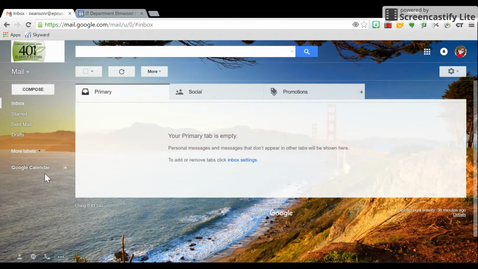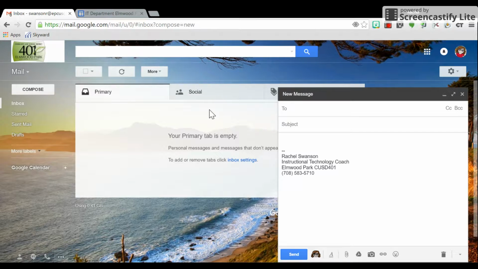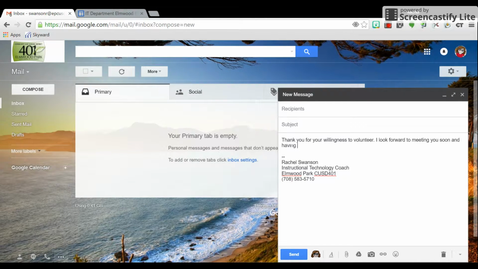So the second feature that you have, I'm going to go back to my compose, is canned responses. So with canned responses, this is a feature that you would use if you find yourself sending the same email again and again. So for example, let's say that you're often sending an email to parents about volunteering or about homework. And it's the same general format, but you want to keep that template again and again. So I might say, thank you for your willingness to volunteer. I look forward to meeting you soon, having you help on our field trip.